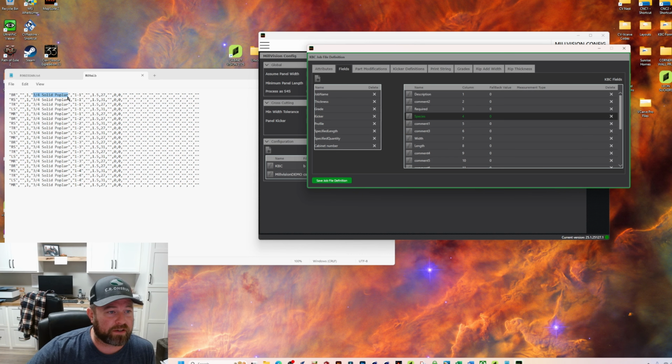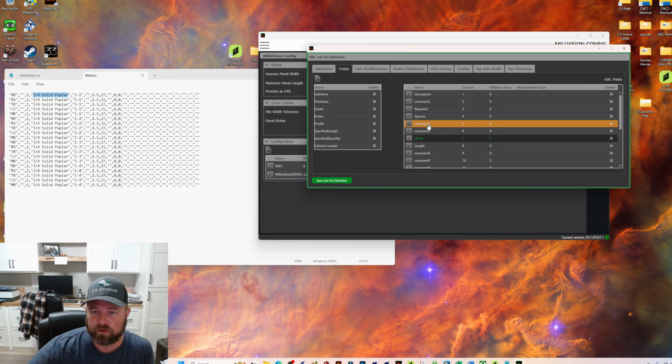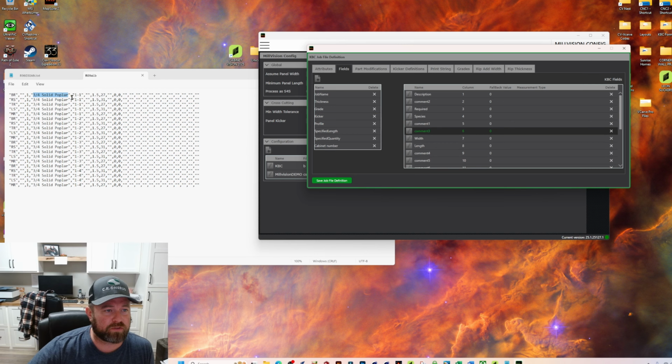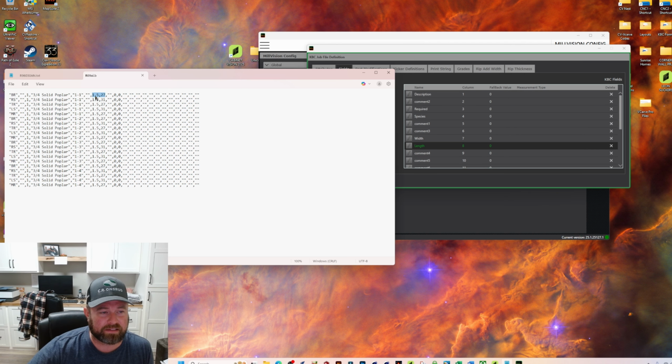Again, we have comment, so right here, and then it goes to width, which I don't know. So there's 2 comments. So this, I don't know what this is. I know, so when we get down to width and length, I know that this is the width and the length right here.